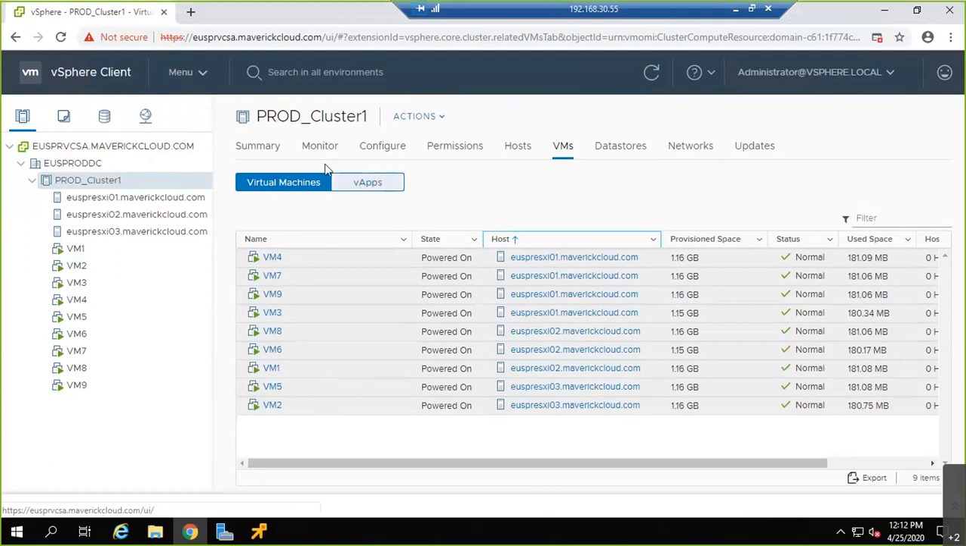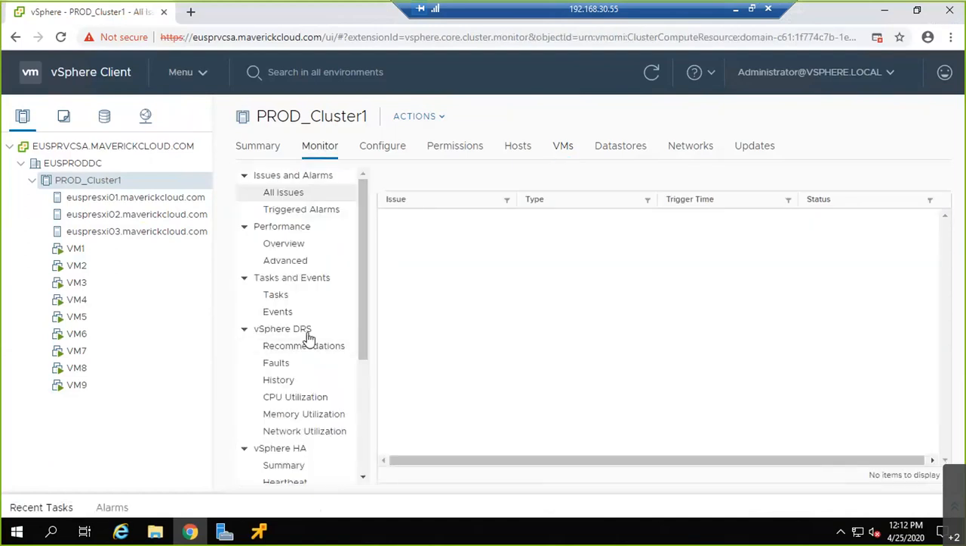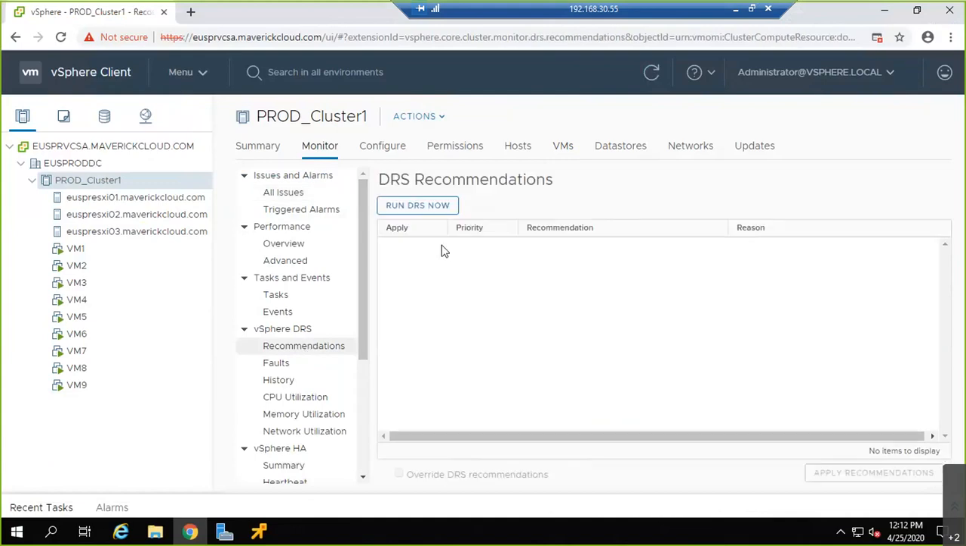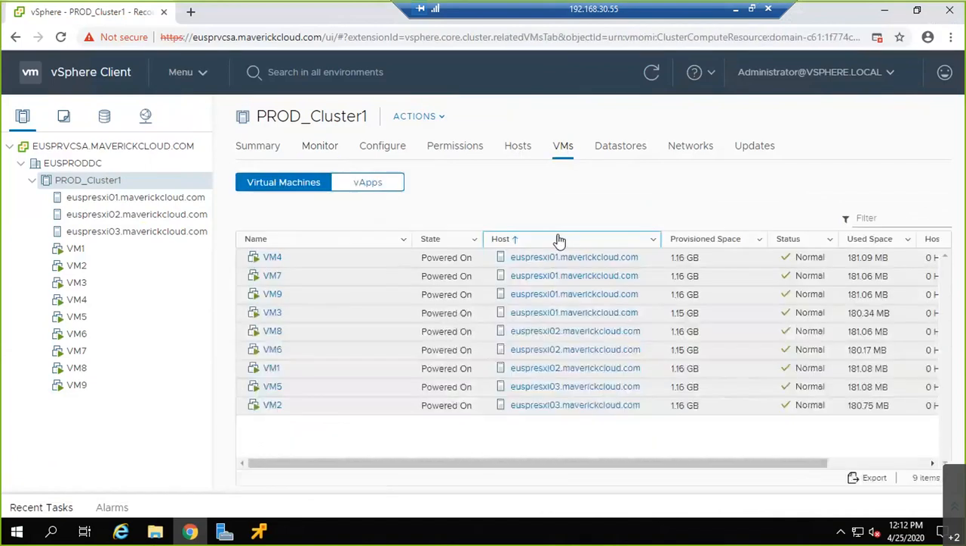What I did, I don't want to wait for 5 minutes for the simple test. So I came here and ran DRS. So it will calculate and do the work automatically. Otherwise, even if you don't click here, it will run every 5 minutes. Clear on this concept? Or do you have any questions?